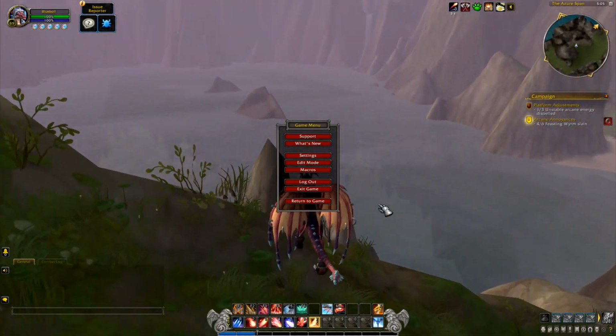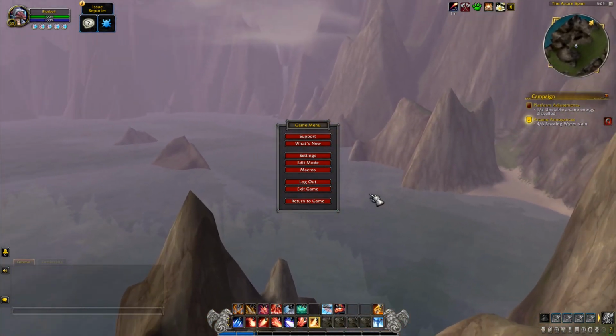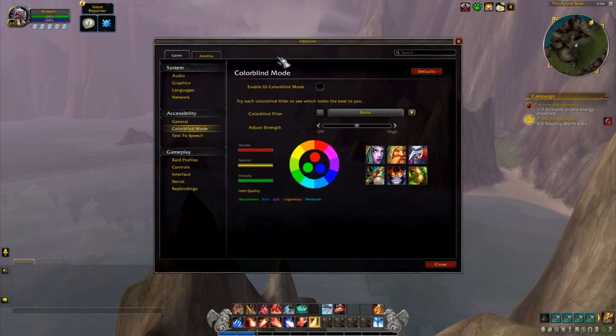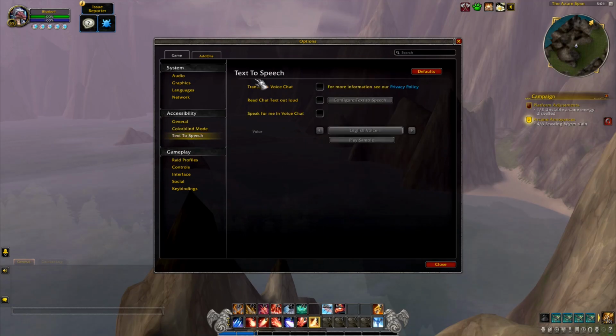That's a nice option. Thank you for that, Blizzard. I like that a lot. All right, colorblind. So if you have colorblindness, you can adjust that here, which is pretty cool. We have text-to-speech options now, so that's neat.